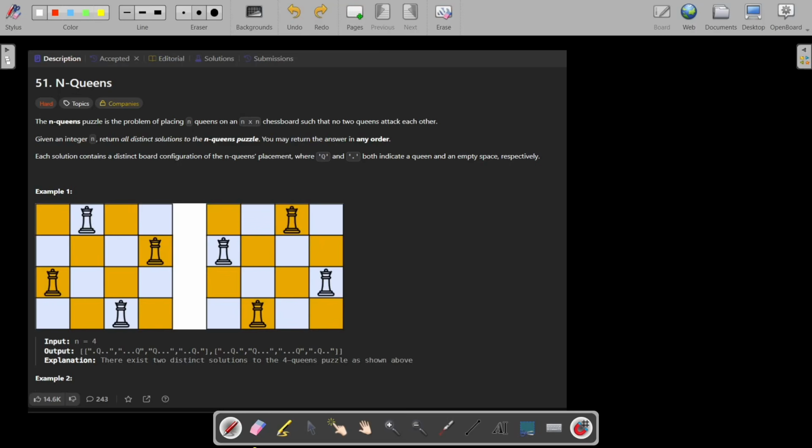So hi everyone. Today we'll be starting with a new question called N Queens. This is a classic question of backtracking. The question states that we have been given a chessboard of size n cross n, and we have to place n queens such that no two queens attack each other. We have been given an integer, and we have to return all the distinct solutions of the N Queens problem, and the answer may be in any order.